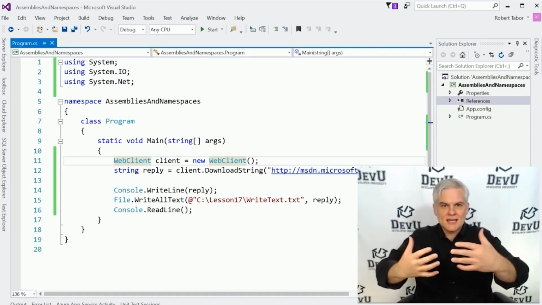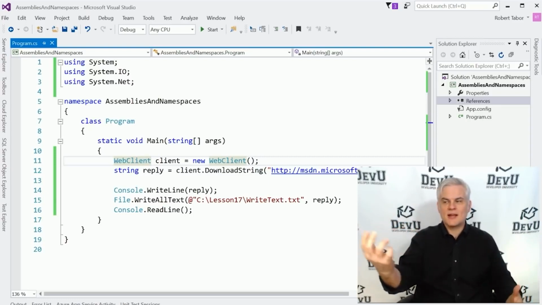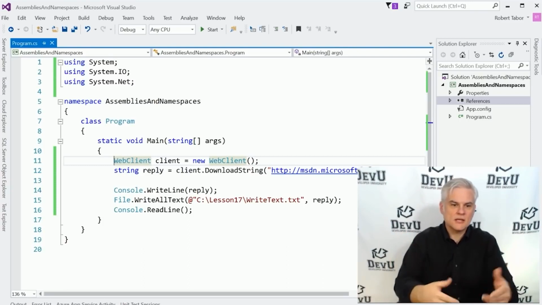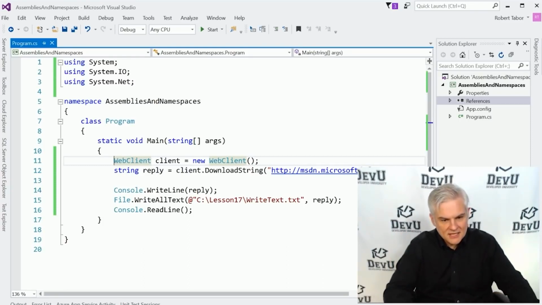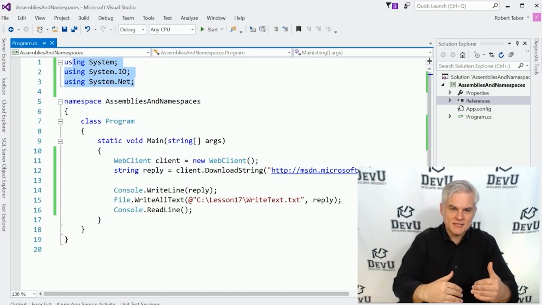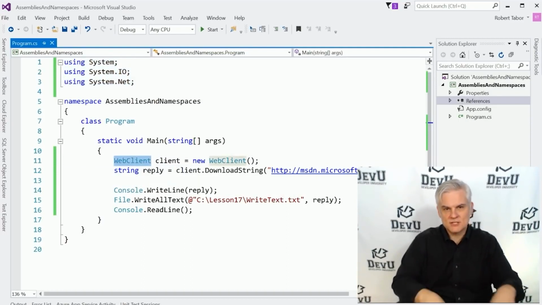We're only talking about the classes that happen to be in these namespaces. So if you find, Mr. C# compiler, if you find a class that you don't recognize, look in those namespaces first before you complain.